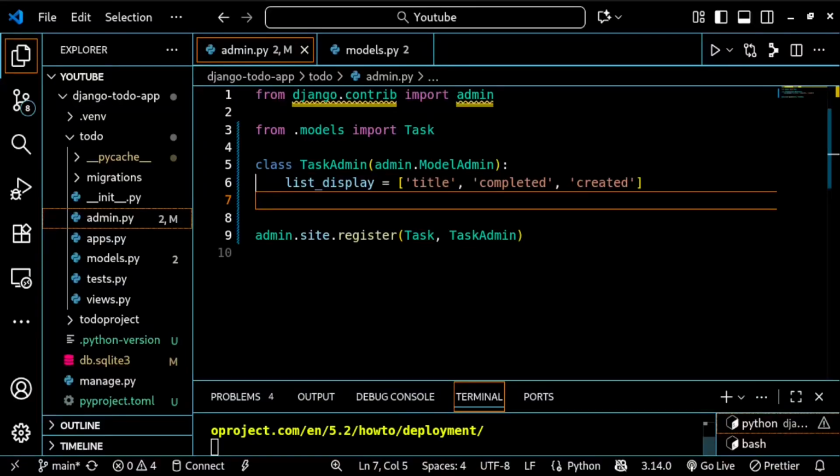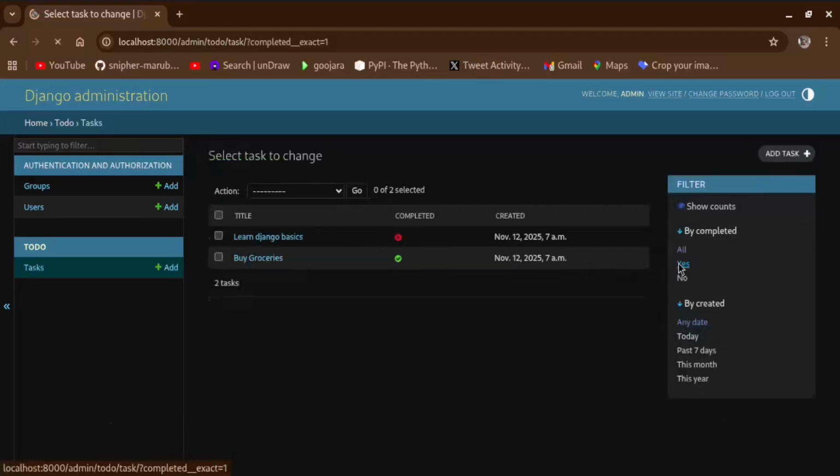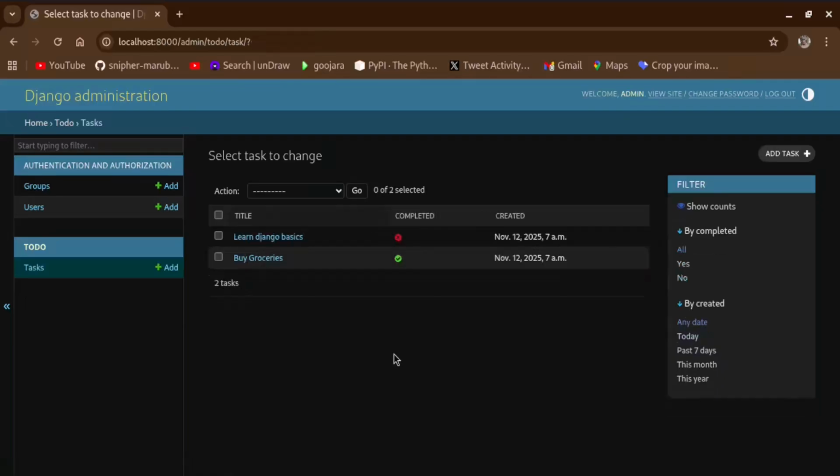So if we go back to our admin panel and then refresh it, you can see we have our filters on the right side. So you can filter by completed tasks. So if I click yes, I should only see those tasks that have been completed. If I click no, I'll be able to see only tasks that have not been completed. And then you can clear all the filters. If I clear all the filters, I get all the tasks that are present in our database.